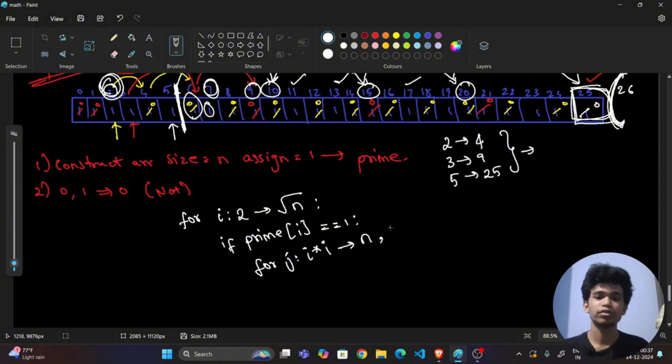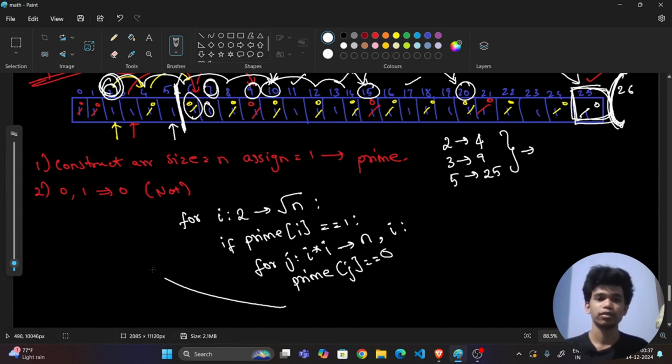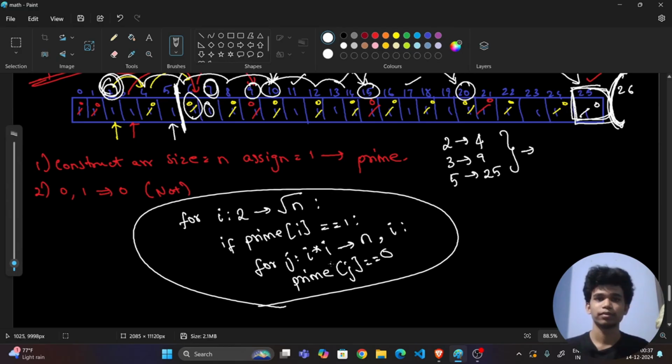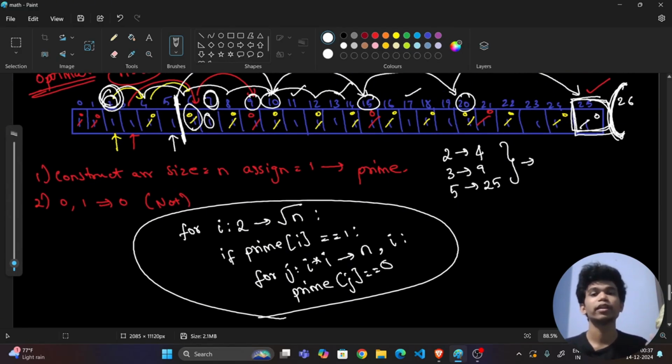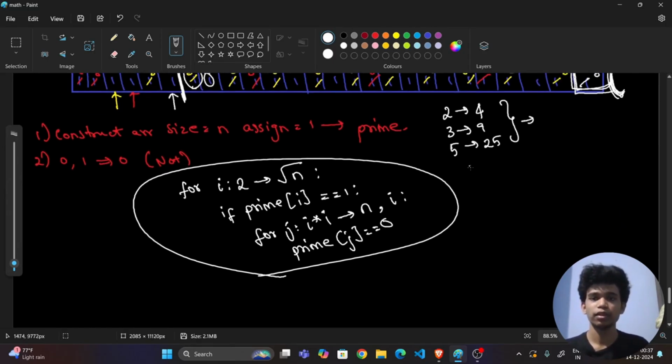And how many times do I want to jump? You need to jump i times, because for 2 I go 4, then 6, then 8, then 10, then 12, and so on, like that. Okay. Now after going to this, I want to change those multiple values as not a prime. So this is the whole set of code. Got it? Now at last, we can count what are the array elements that are 1. We will take this as our prime number count. That's it. So this is the optimal approach.